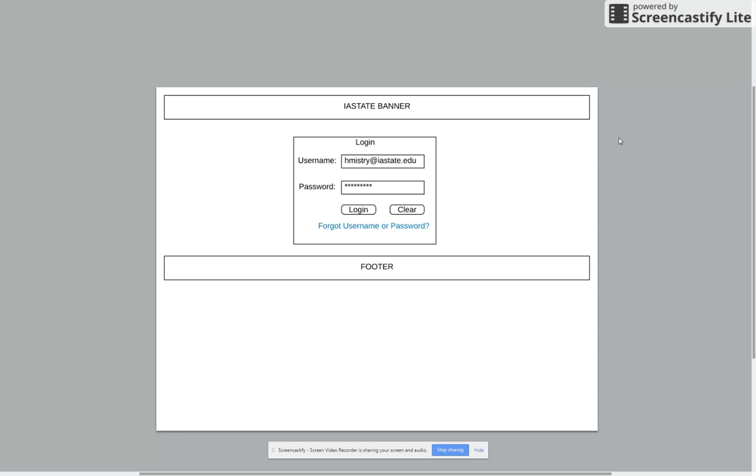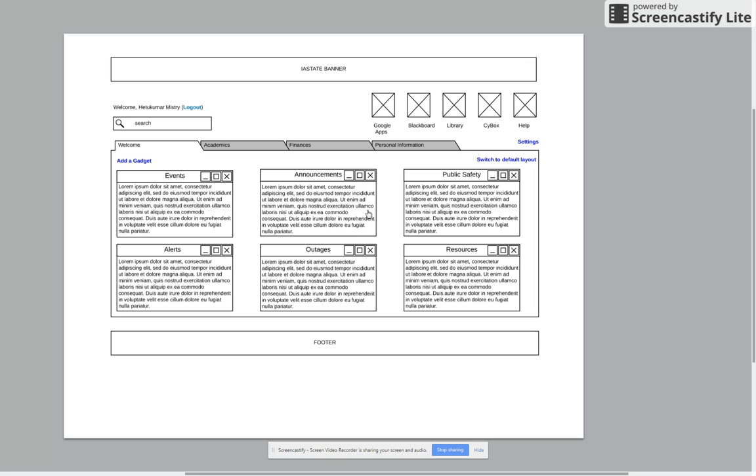So let's get started. What you're seeing on the screen right now is a very simple login page when you go to My Cloud at iowastate.com. You enter your login credentials and click Login. Upon successful login, you come to the welcome screen on the page.